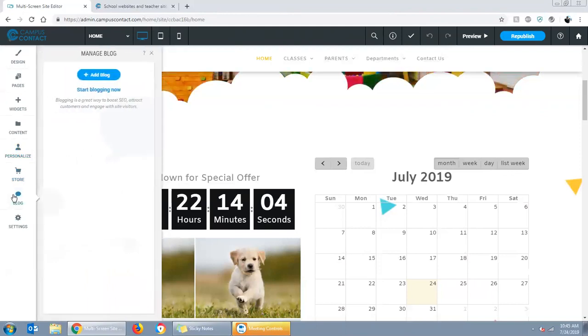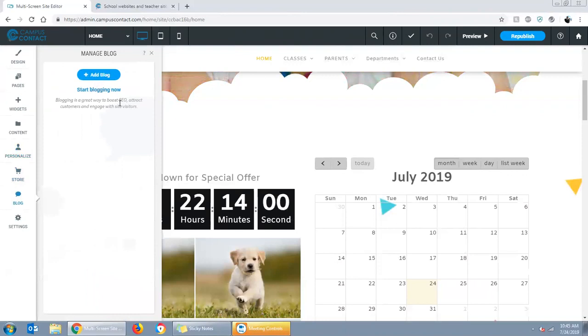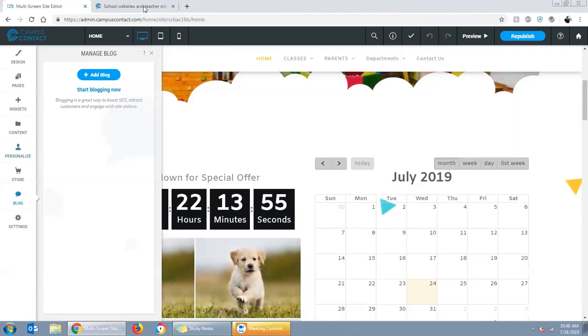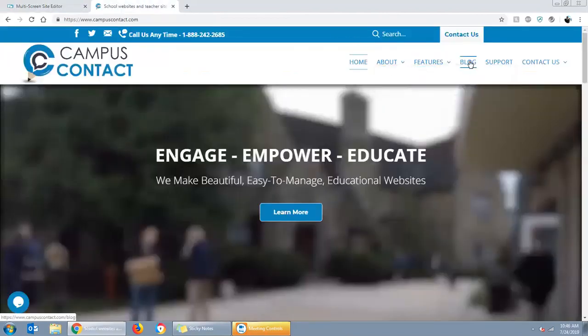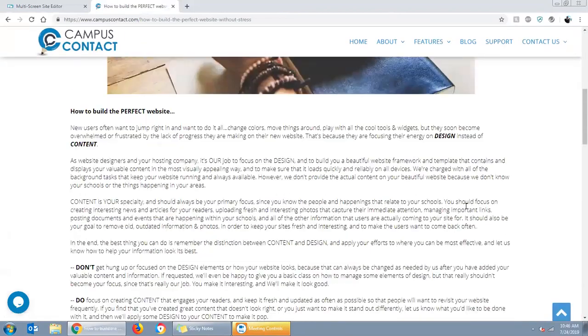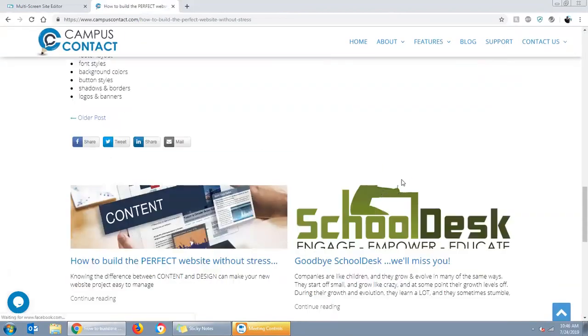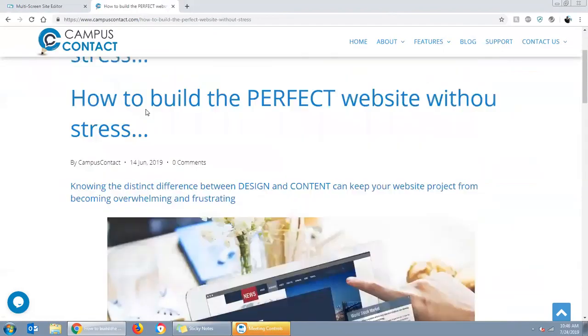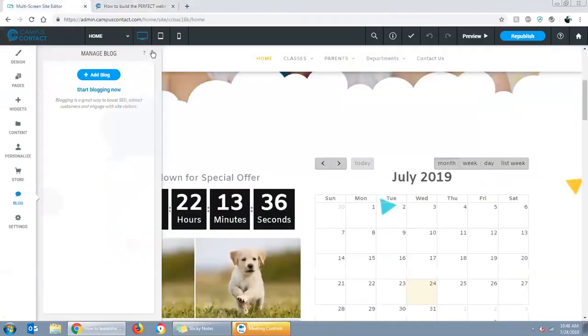There's also a blogging feature. To add a blog, just click add blog and start blogging. So it's really, really nice blogging. In fact, if you haven't seen the new Campus Contact blog, go take a look and follow our new blog, and you'll see it's extremely clean and simple and easy to manage. It's very, very simple to manage. So you'll like that. If any principals or superintendents or whoever wants to do any blogging, just click add blog and they can start blogging away, go crazy with it.